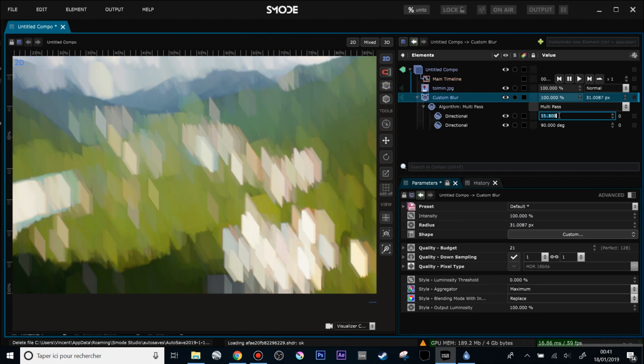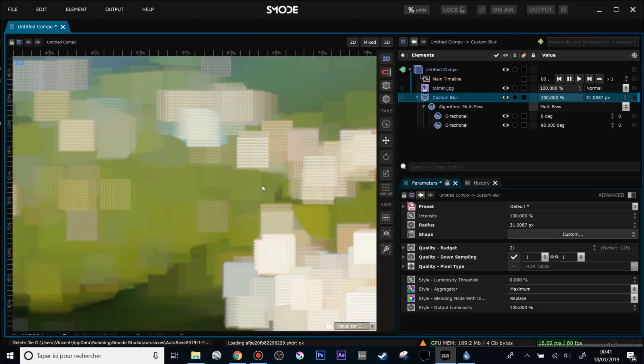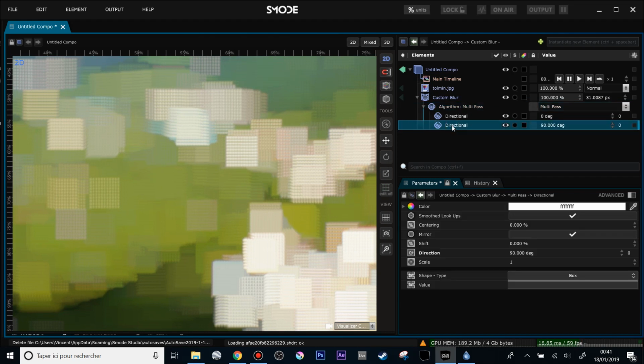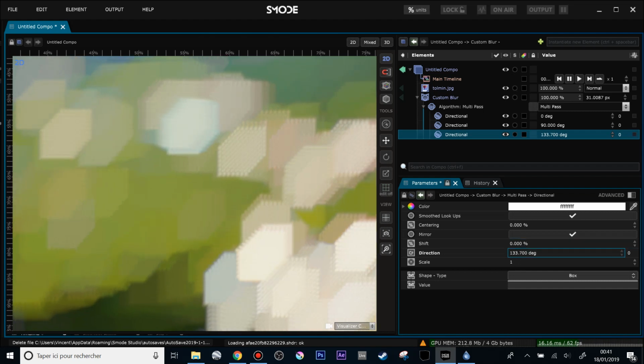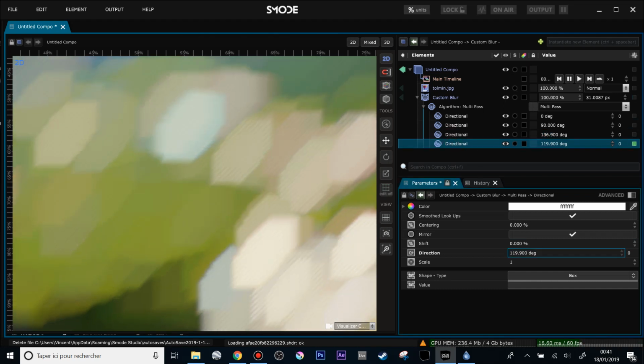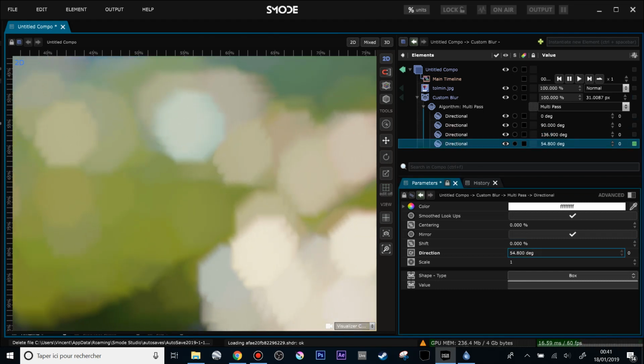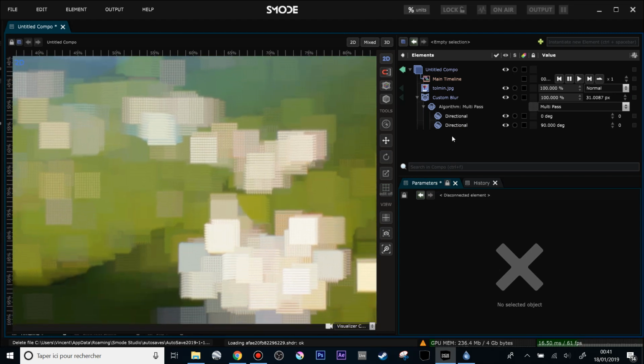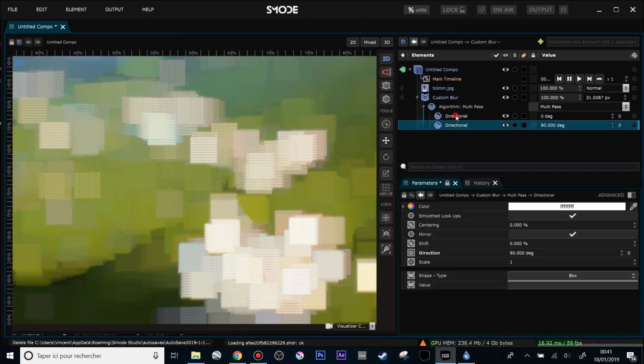Alright, let's put that back to 0, and what I can do also is change the algorithm controlling this blur. I can also add another directional in another direction before doing what I was going to do. And now I have a hexagonal blur. Let's add another one. And now I have an octagonal blur, not well shaped, but you understand the thing I'm trying to do here. Now I have my box blur, which is made by two directional blurs.